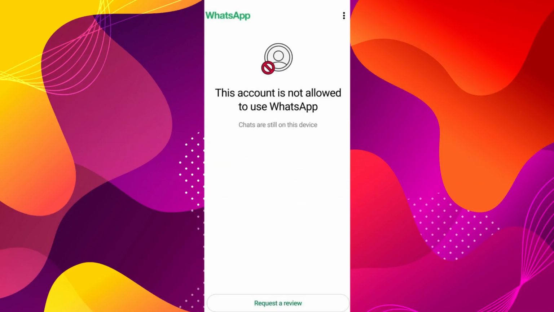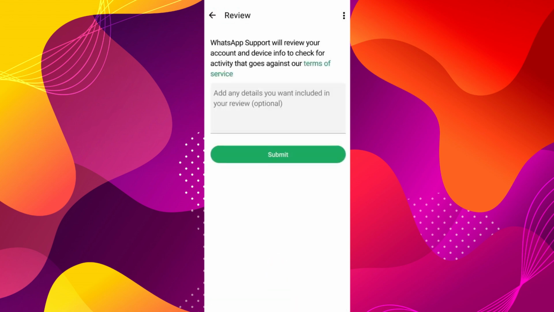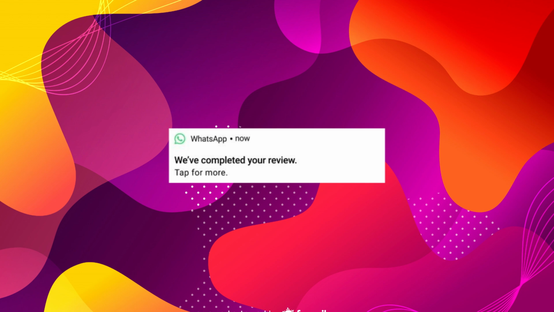So let's get started. If you open WhatsApp and you see this message which says this account is not allowed to use WhatsApp, that means your account is banned. To take action, click on request a review. Now here type any message you want, or you can just leave this blank, and now click on submit. Once your account is reviewed and a decision is made by the team, you will receive a notification from WhatsApp telling you if they unblock your account or not.